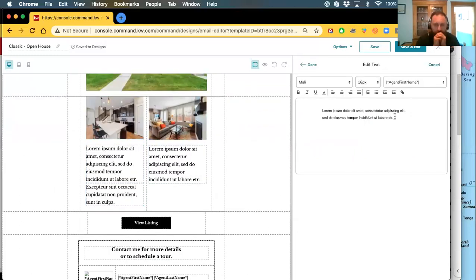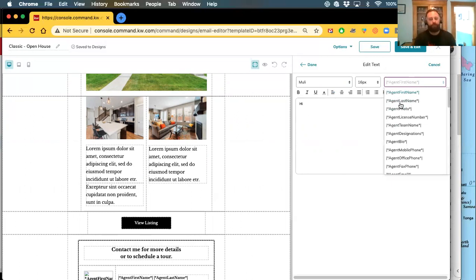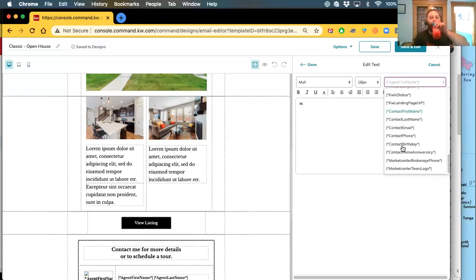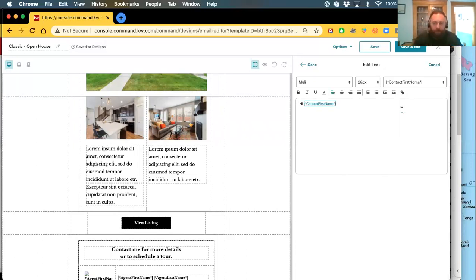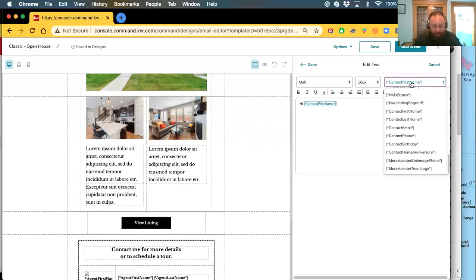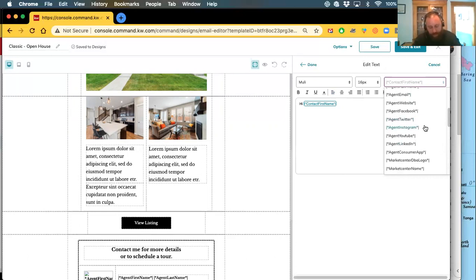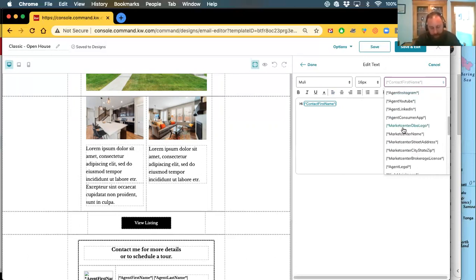Longer text, no different. Just come in here, and you can take out that little bit of extra space that it drops in with. You can also use merge tags in here. So if we wanted to say, hi, let's see, so many options. Contact first name. So we have all these different ways that you can add in these as well. I'm not going to read through this whole list of them, but there are a ton of different things that you can drop into your emails that will be specific.